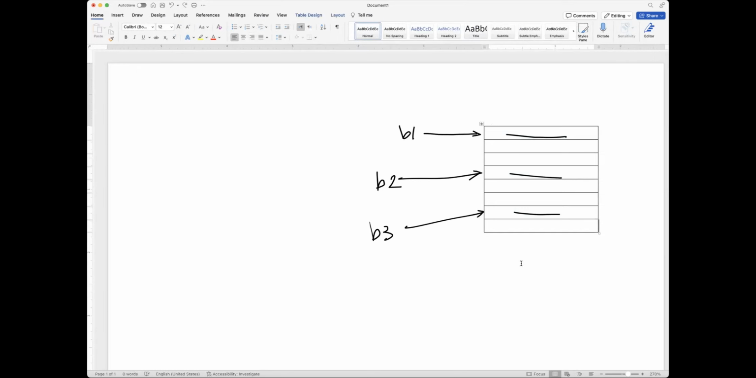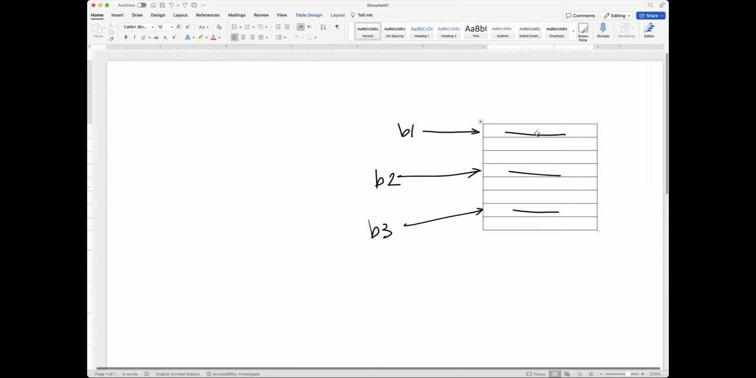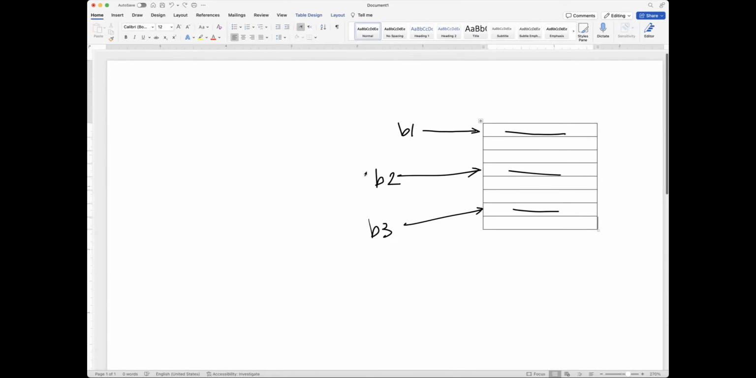I want to just go back to, yes, here it is. So this is again in the memory. There's a space for B1 and a space for B2 and a space for B3. Those spaces are empty at this point.